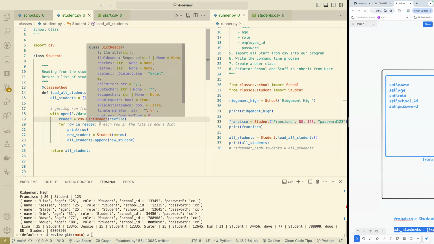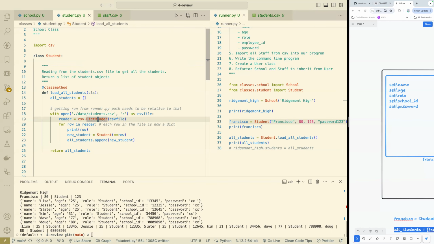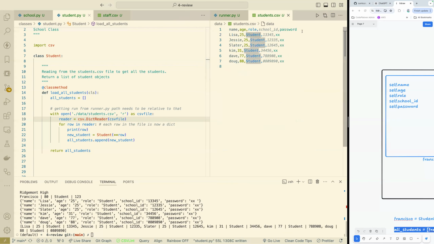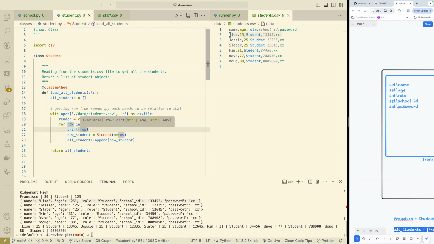DictReader is a built-in Python class, as you can see. And it does one thing very specifically. It turns each row of a CSV file into a dictionary and makes it so that we can loop over it. So if I didn't have line 19, reader equals csv.DictReader, I couldn't have line 20 where I iterate through each row, and this row would not be a dictionary, right?